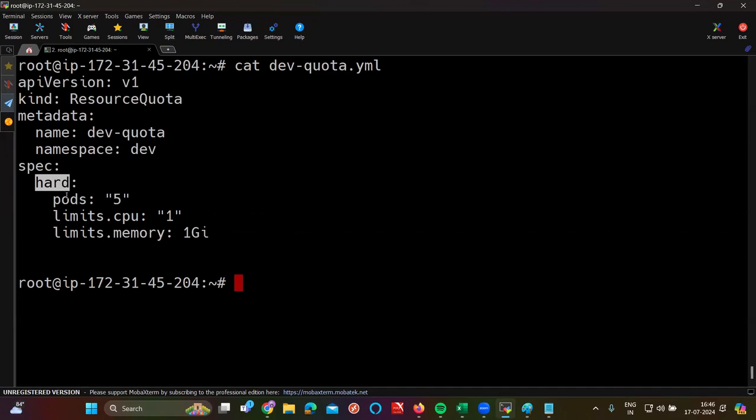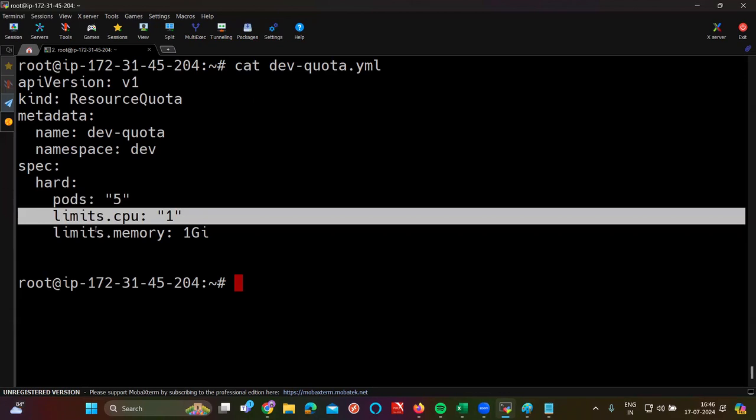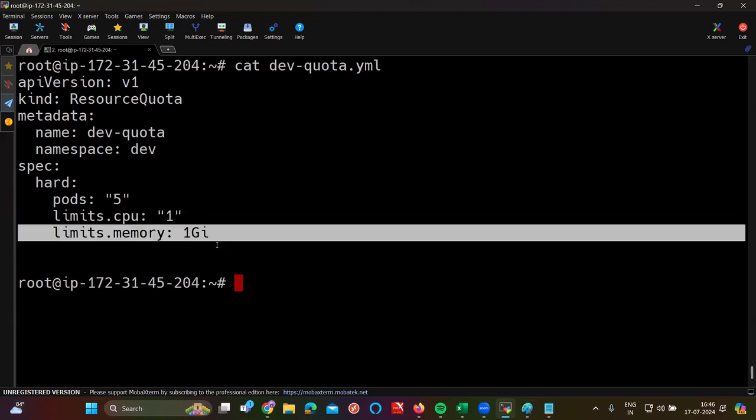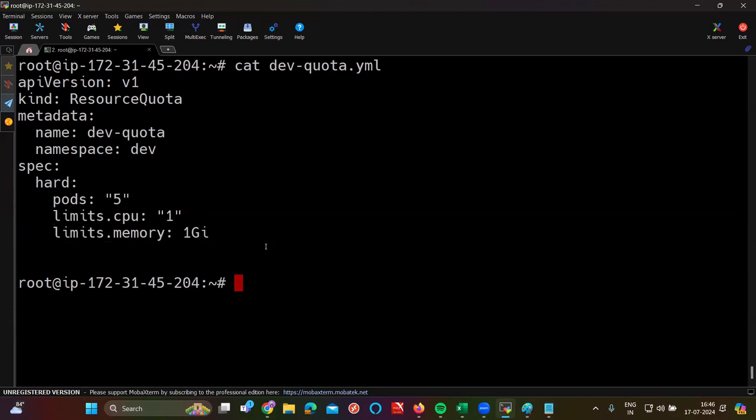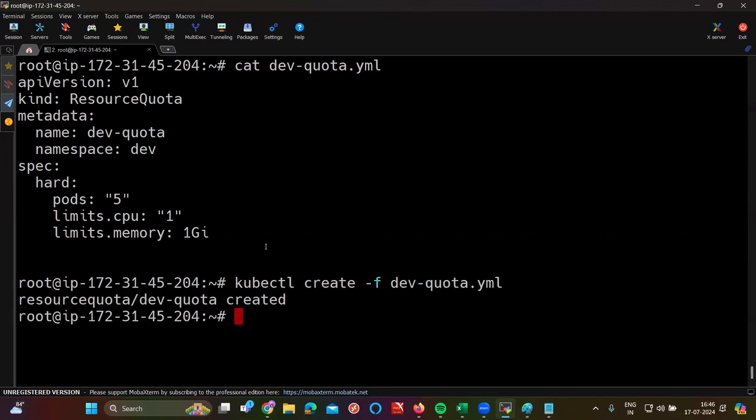Coming to the limits, I'm setting hard limits. Hard means must need to happen. Pods, I can create only 5. CPU, I can create only 1 CPU for this namespace, and I can allocate only 1 gig of RAM. Now go and create. kubectl create -f dev-quota.yml.